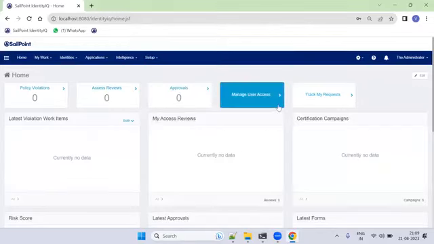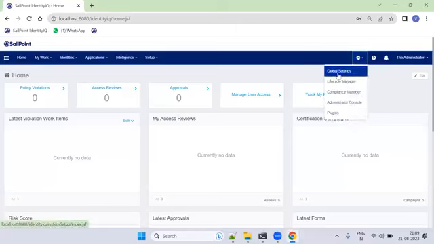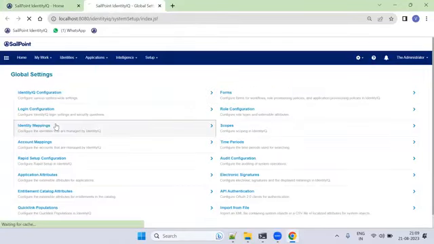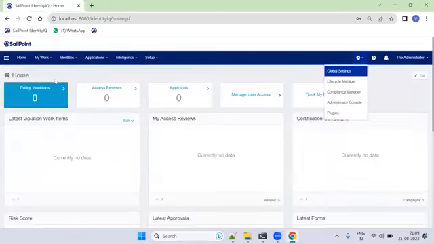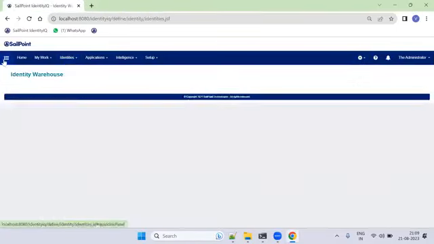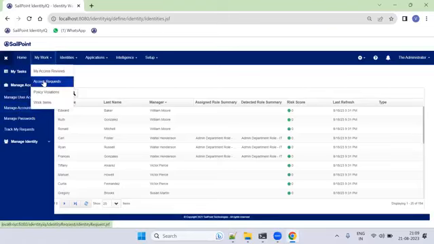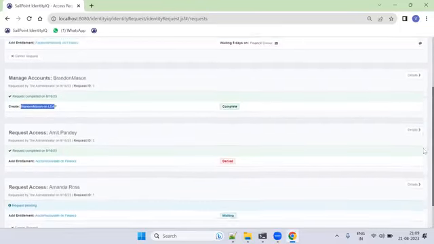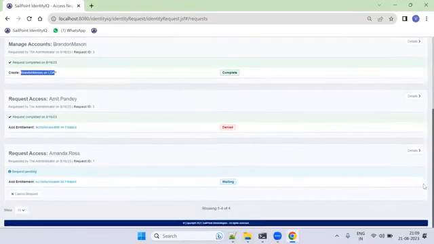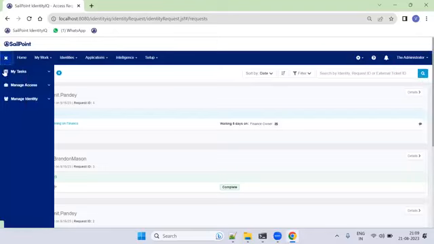Okay. So today I am going to show you one topic which is related to provisioning, right? So you remember last time we created this account. Go to access requests. Some accounts we created for Brandon, create new account on LDAP. I think only one request. Okay, we can create more requests.